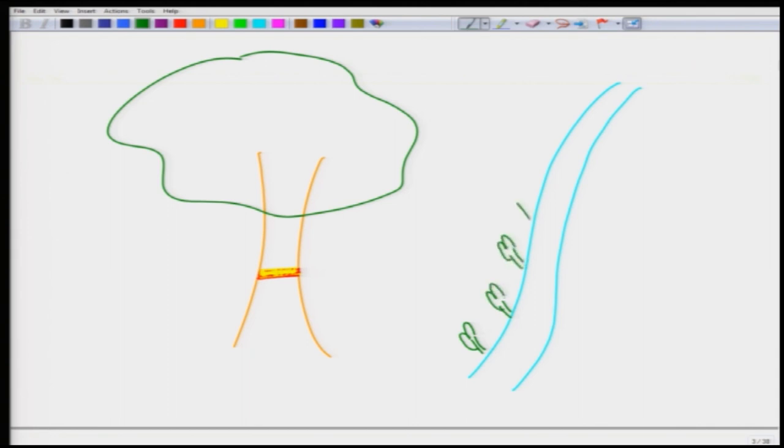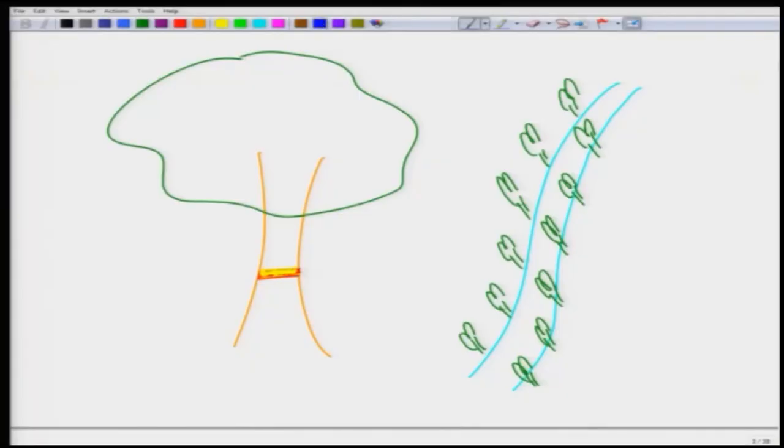So, if this is a river and these are the trees on the bank of the river, what will happen if we do a felling in this area? Well, if we do a felling, then probably there will be much more soil erosion, the banks will get eroded, and the river will change its course. So, in that situation, what we do is that we paint these trees with a blue colored paint. And this will tell the contractor that this is a tree that is not to be felled.